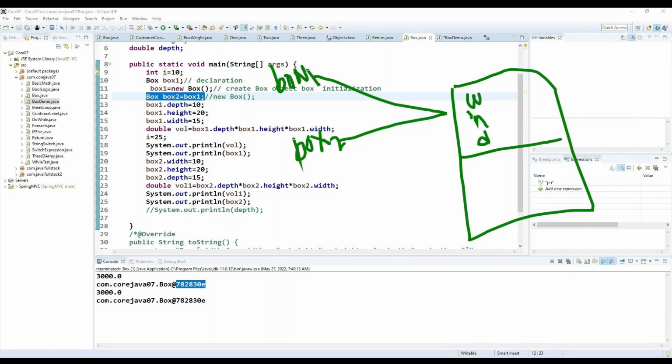This is important here. If you modify something from box 1, it affects this particular box 2, or if you modify something from box 2, it affects the box 1 object. Because both box 1 and box 2 are accessing the same object location. So you can see both have the same hash code. It means both objects are pointing to the same object location inside this heap memory. Getting the point? This is important.